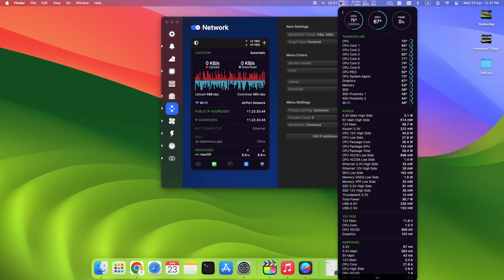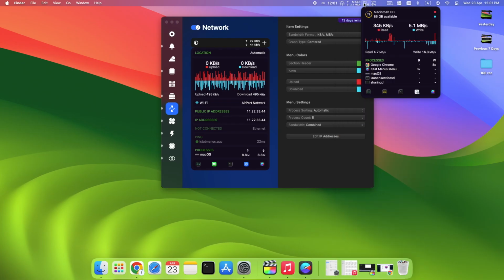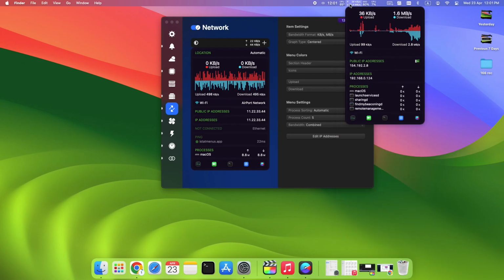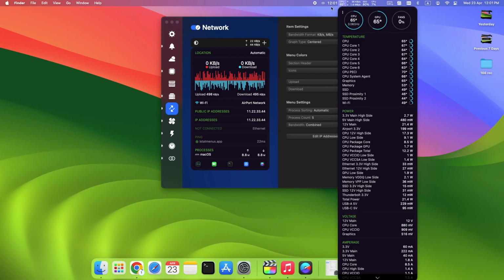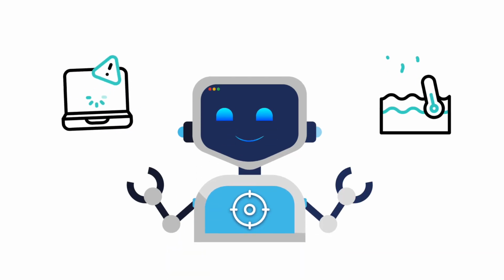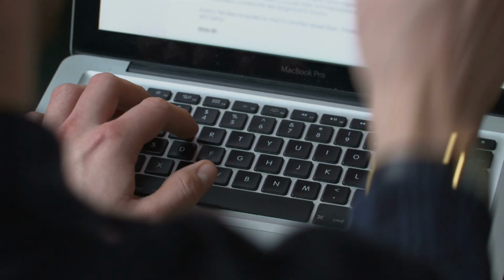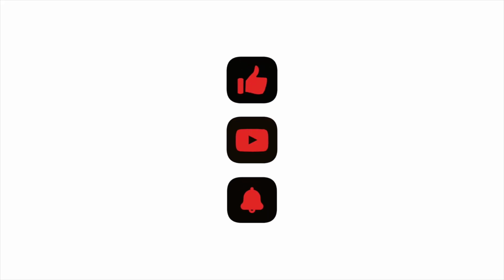Most Mac problems don't need a trip to the Genius Bar. They just need visibility. And iStat Menus gives you that control. It's like flipping on the lights in a dark room. Suddenly, the slowdowns make sense. The heat makes sense. Even the fan noise has a reason. And the best part? You start working with your Mac, not against it. So, see you in the next video.